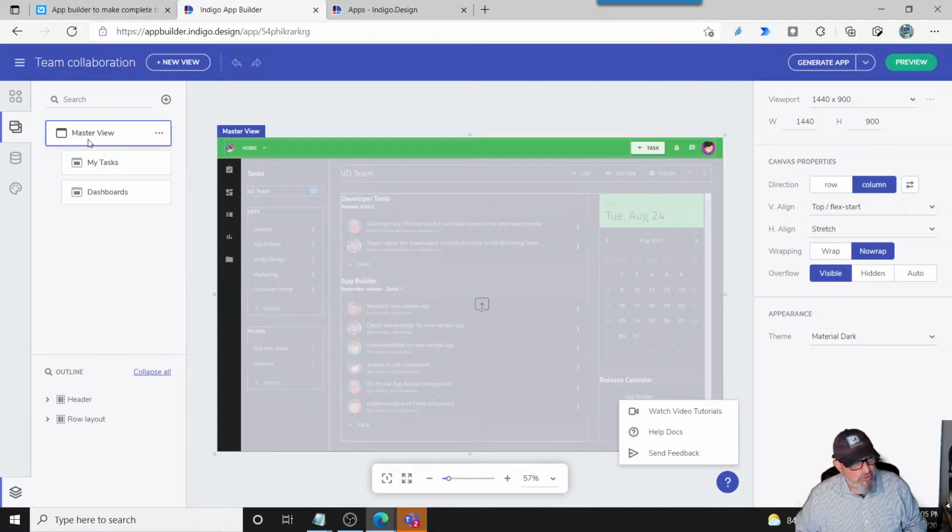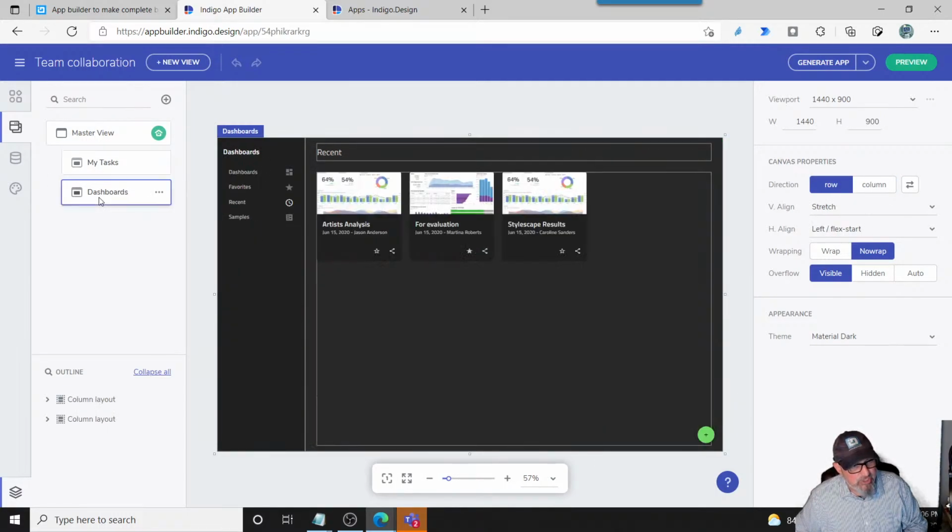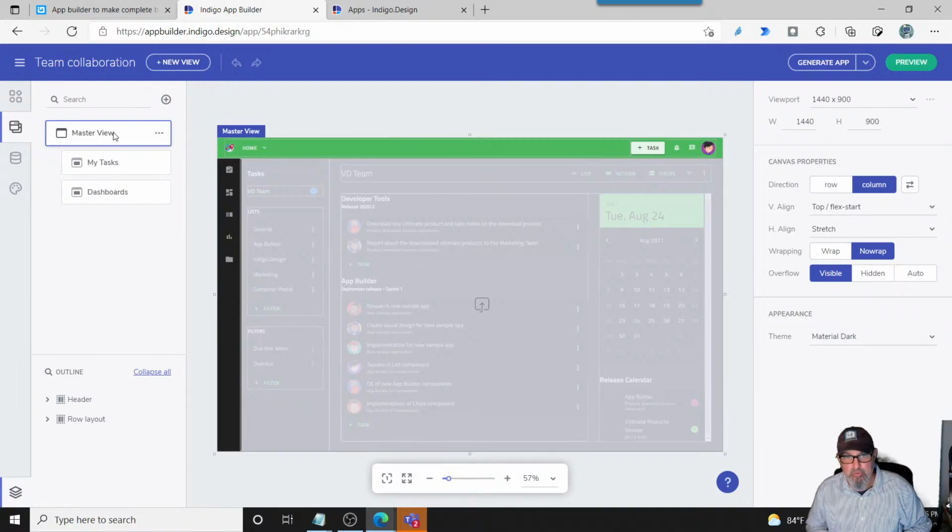Over on the left, you're going to notice I've got my master view, and then I've got a few child pages. What the App Builder does is it builds single page applications. Today, it builds single page applications in Angular. What we're working on and going to ship in the next couple months is single page applications for Blazor and for React. So you'll be able to choose one of the top 3 frameworks.